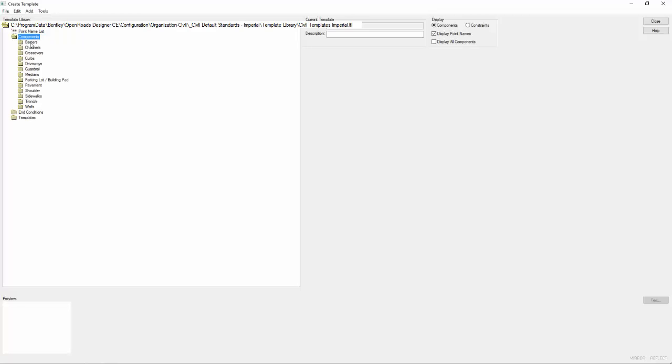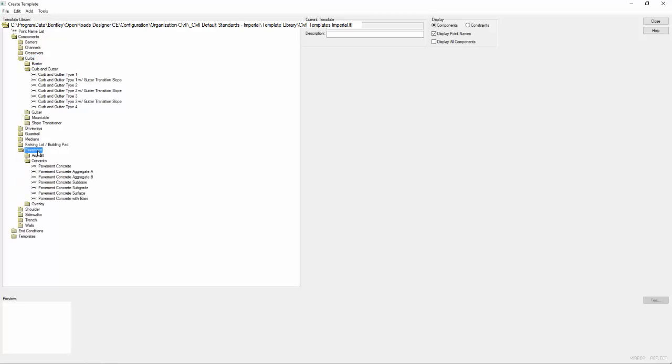And I'm just double-clicking to open up these subfolders. Here you will find numerous pre-made components. With these, you can create custom templates in a matter of moments, and I'll show you how. Notice that there are several subcategories of components, giving you a great starting point. Most DOTs or larger corporations will usually have a library tailored to their environment.